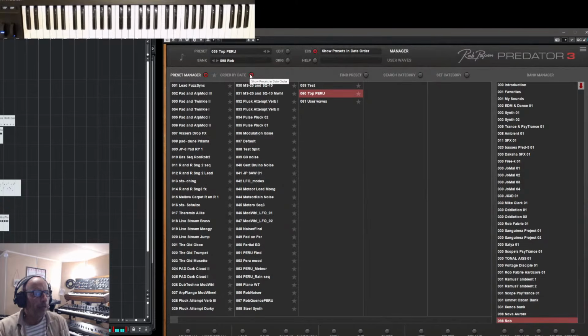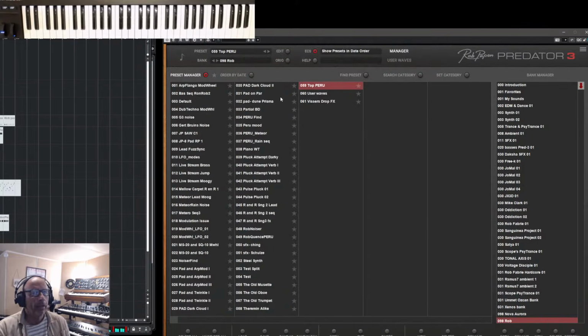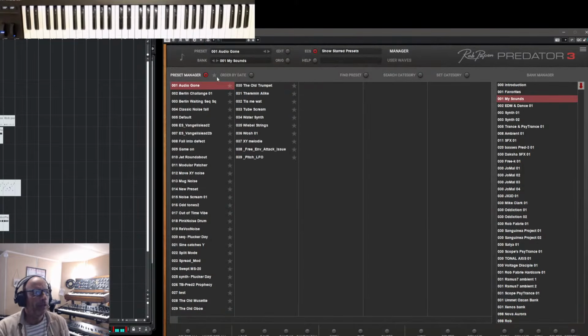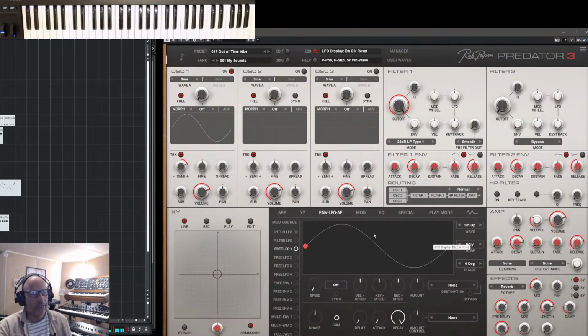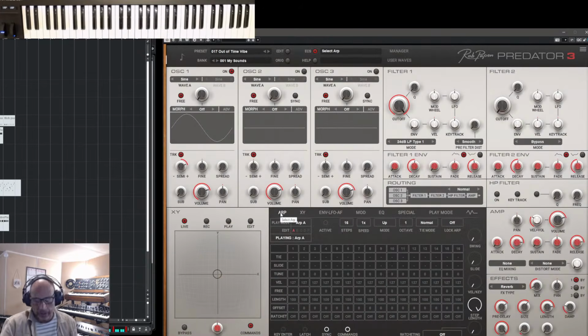Okay, I'm checking here. Mellow carpet, red, and red one. I'm looking for one preset, but where is it? That's irritating. If you're looking for something and you cannot find it, oh, it's here. This one. So split out of time vibe. That's the sound which I had to recreate for playing live, the 18th of October.